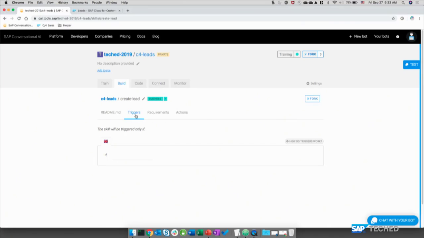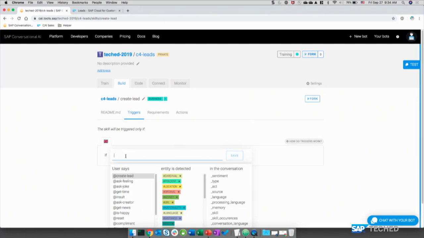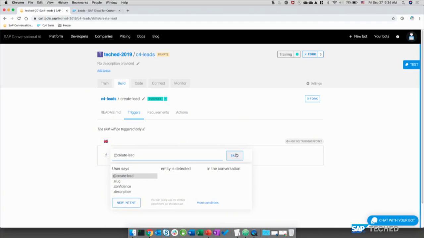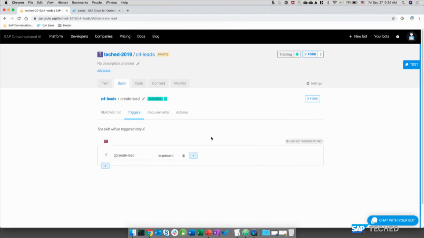The first thing that the skill needs to know is when should this skill get active? When do we want to create a lead? Well, that's simple. We just created an intent for that. So when the user says that they want to create a lead, I want to call the action for creating the lead. Fairly simple. The next step is the requirements.